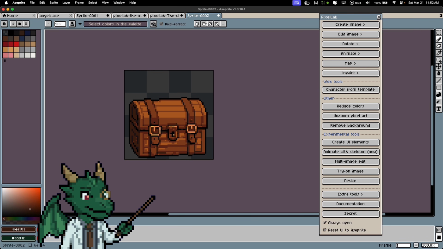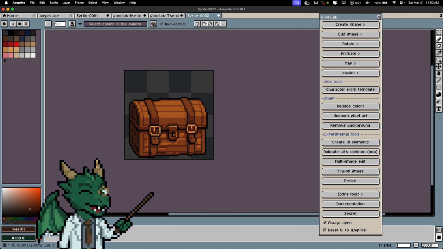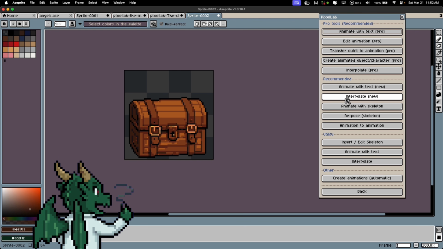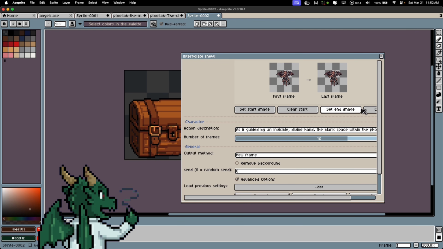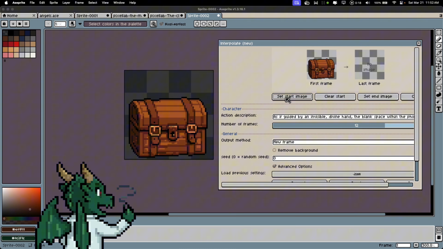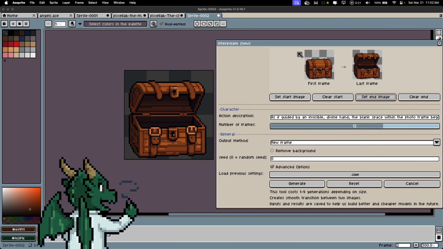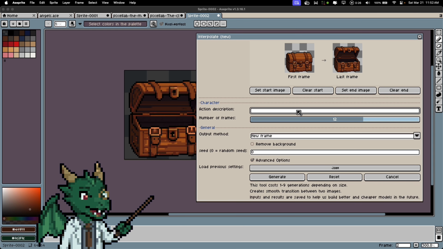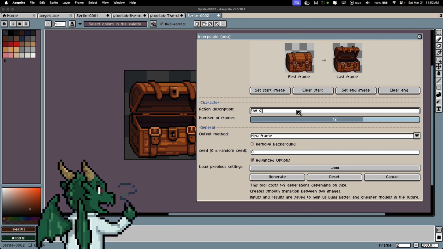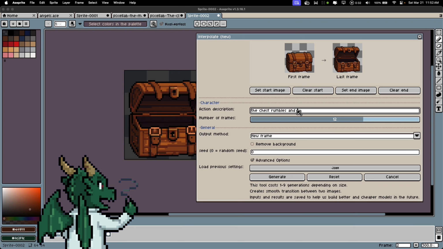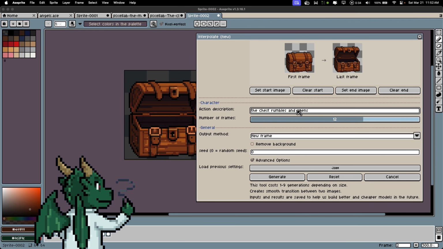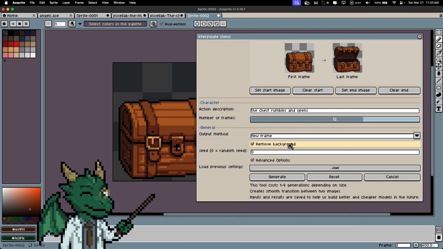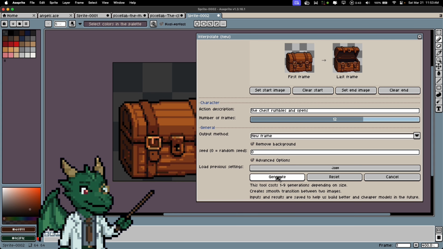So same thing here. We have first and last frame. We go to the Animate category. We find interpolate new. There we go. And we put our start image and our end image. There we go. Now we can just prompt something like the chest rumbles and opens. I don't know. Let's try it out. I'm gonna put it right here. New frame, remove the background, and hit generate.